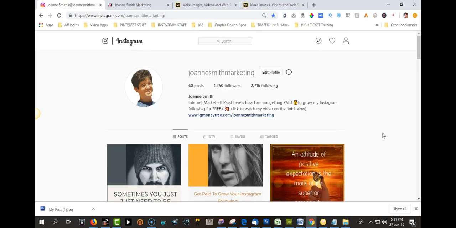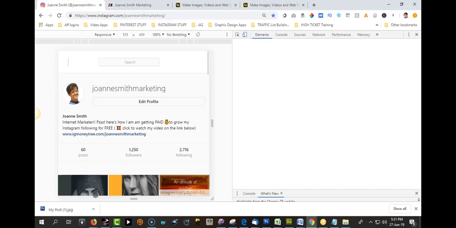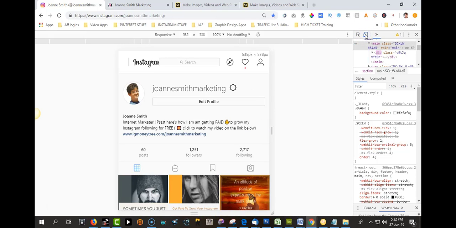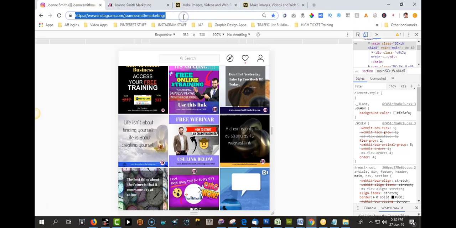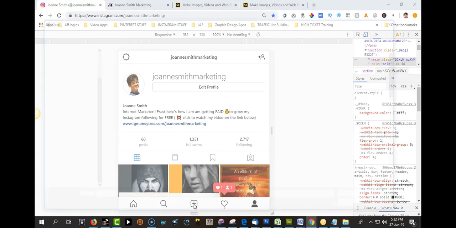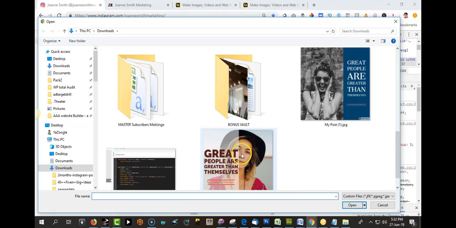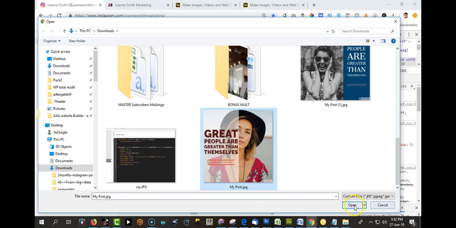Now, how we upload this image to Instagram, you basically just right click on the page, inspect, okay, so as you can see now, we're in mobile phone view, and you just click on the plus sign, navigate to the image we downloaded. I did this one earlier, so I might choose this one. Open it.